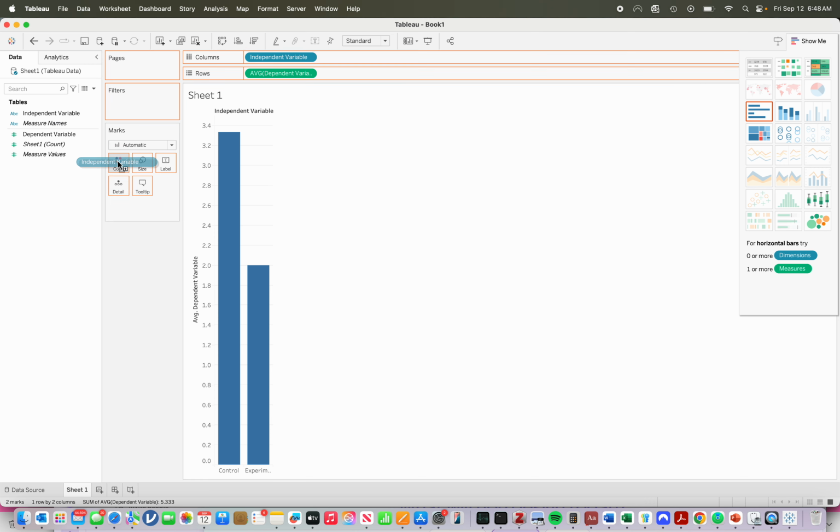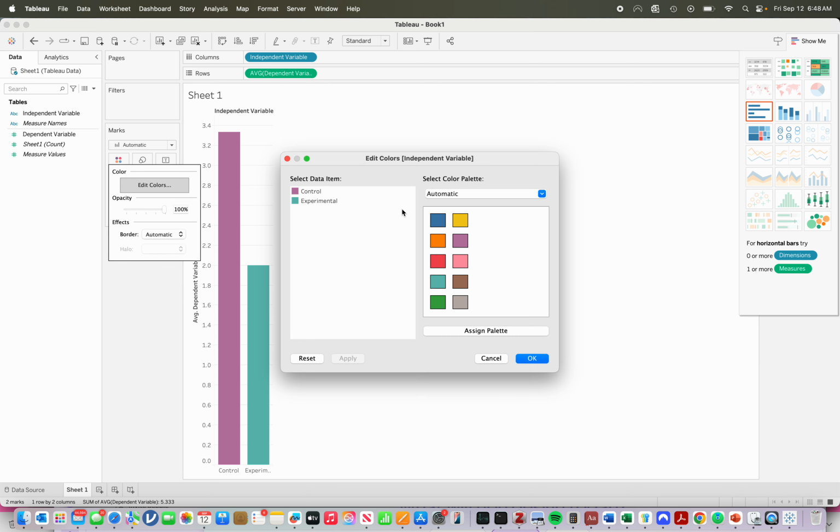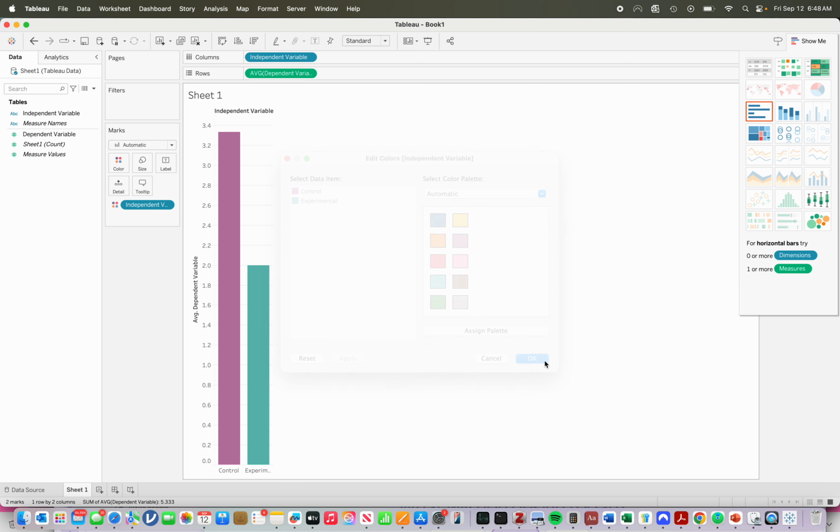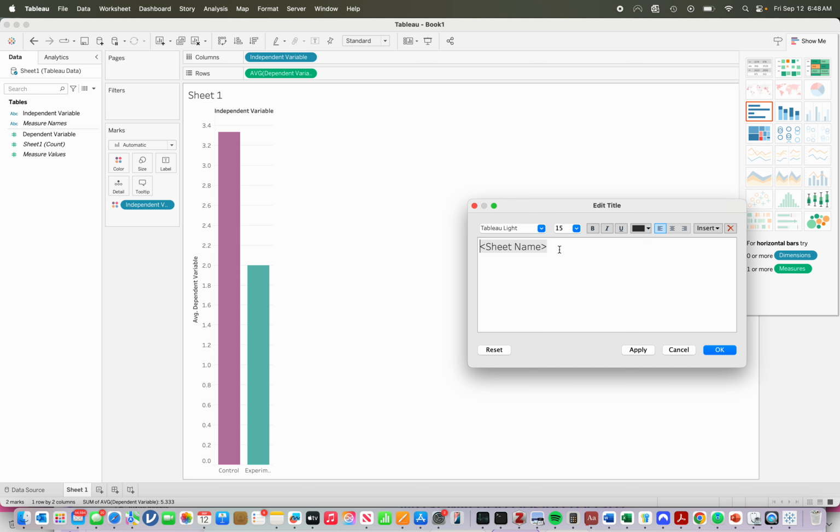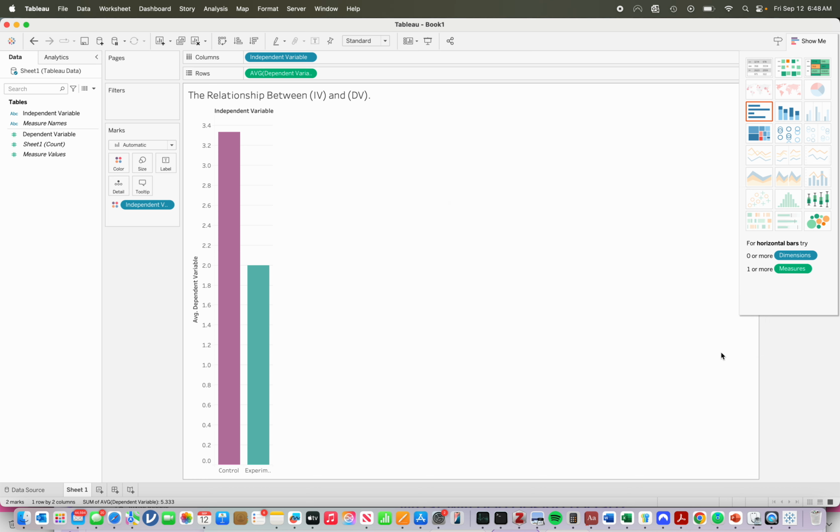Now there's another thing that I can do here. I can drag my independent variable's name to the color tab, and you can edit your colors. Yours will probably be, I think their defaults are blue and orange. I like my pink and green color scheme. Y'all know me. I like the flash. But right now, the only thing I have to do is create a name for this graph and the relationship between my IV and my DV. Now you're going to actually fill those in with the names of your IVs and DVs. And it's pretty much a beautiful graph.